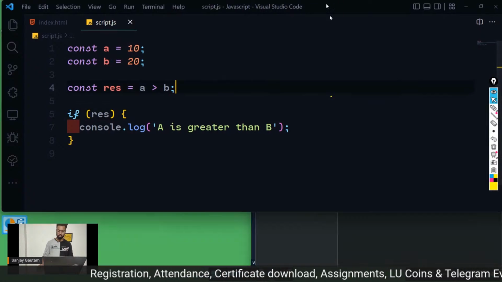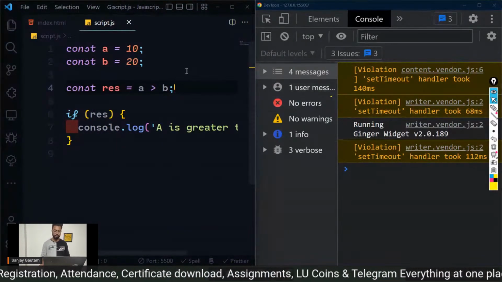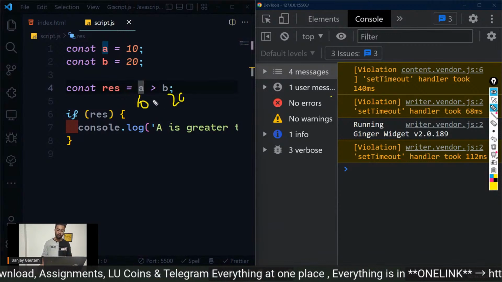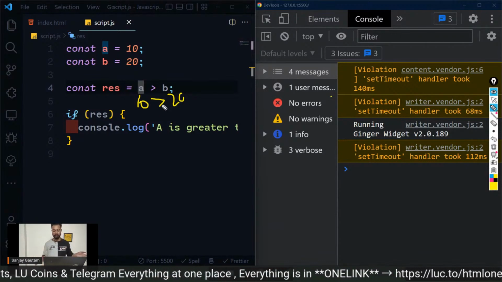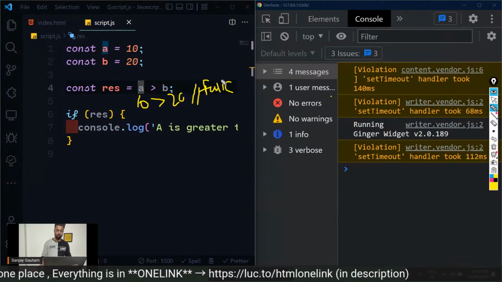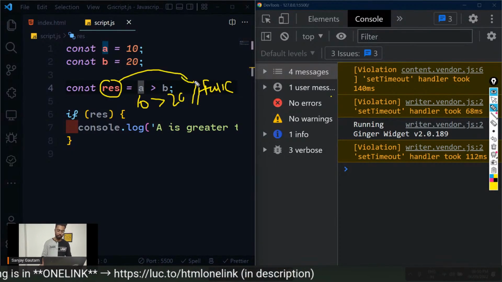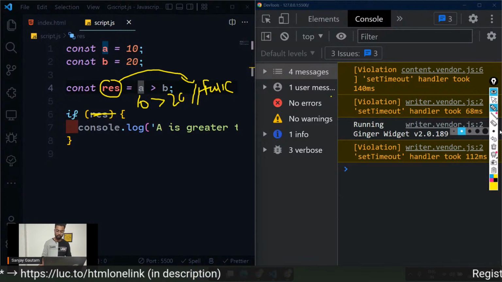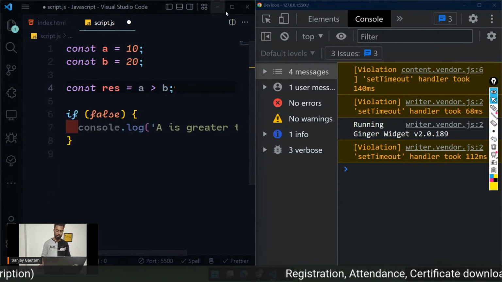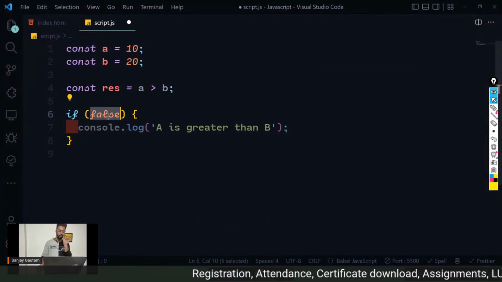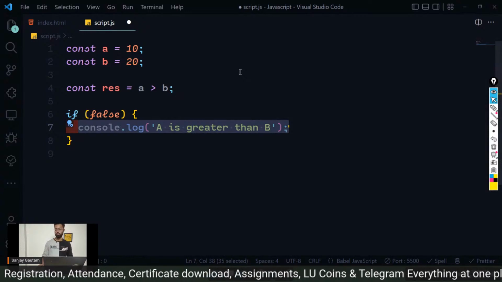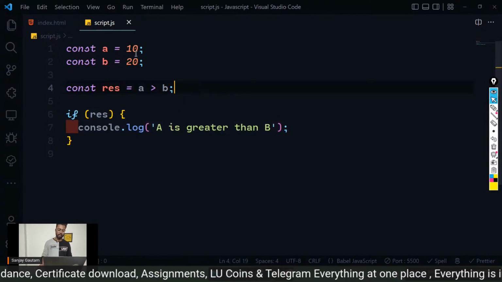So if I just go over here and look at our console panel, we are getting nothing. Why? Because the value of A is 10, B is 20, and 10 is not at all greater than 20. So this thing is going to result in false. Now the value of res is false, so this res will be converted into false. And as we know, if false is passed inside this if, everything inside this block is just going to be skipped here.